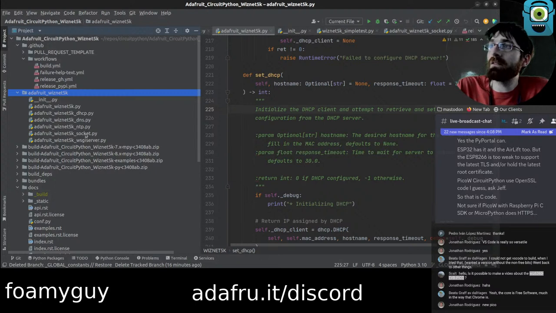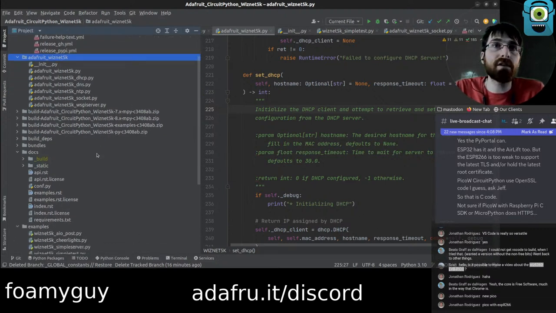Or is free software, much in the way that Chrome is. Oh, nice. Not sure if Pico W with Raspberry Pi C SDK or MicroPython does HTTPS. Not sure either. Let's try a couple of the other examples.